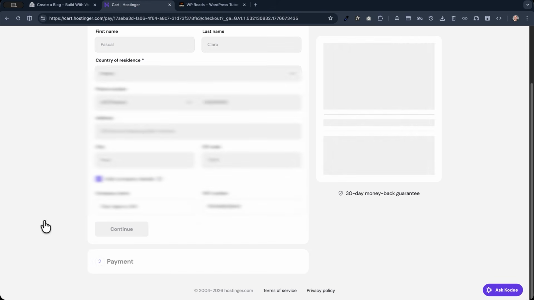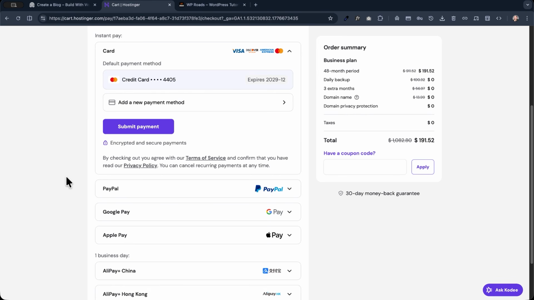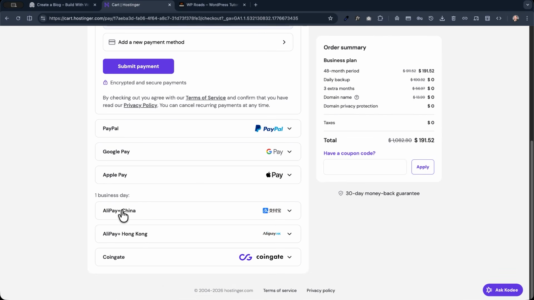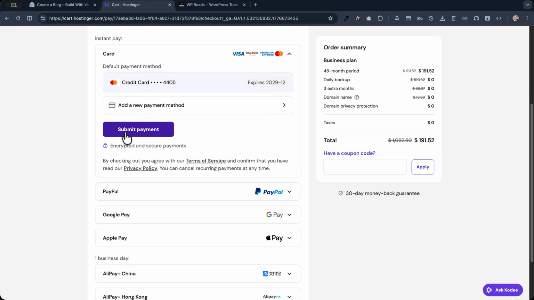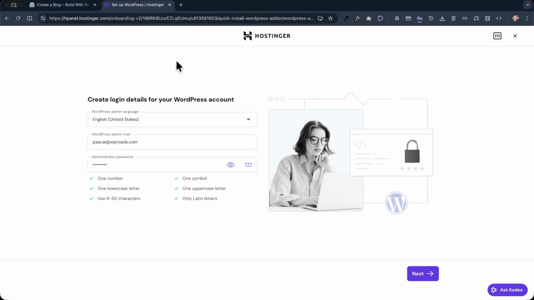You click on continue, and you will have the payment method. You can choose card, PayPal, Google Pay, Apple Pay, or you even have Alipay or CoinGate and so on. So choose your payment method here and click on submit payment. And now you should see a page like this one after your purchase, or a similar page.